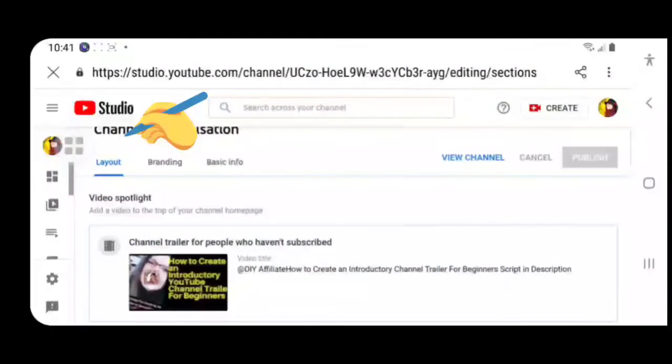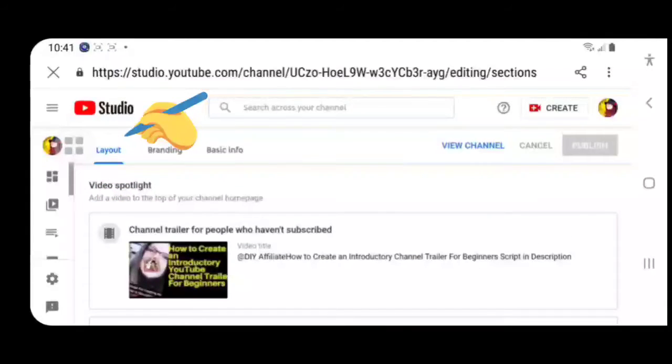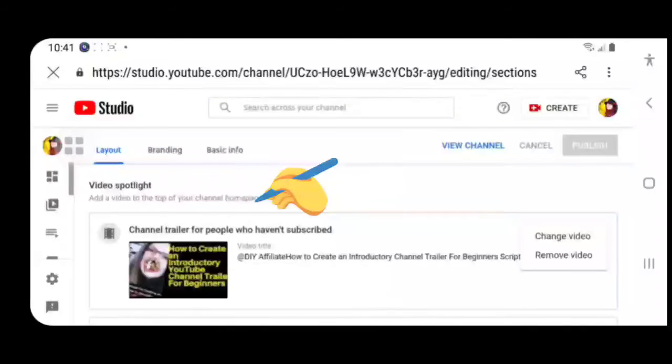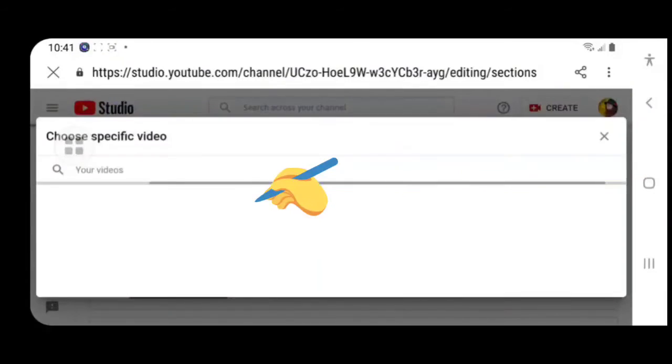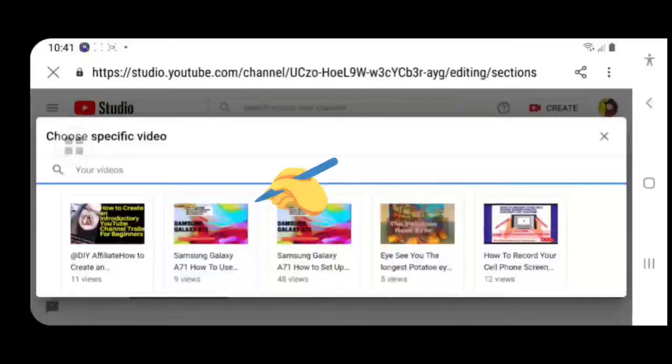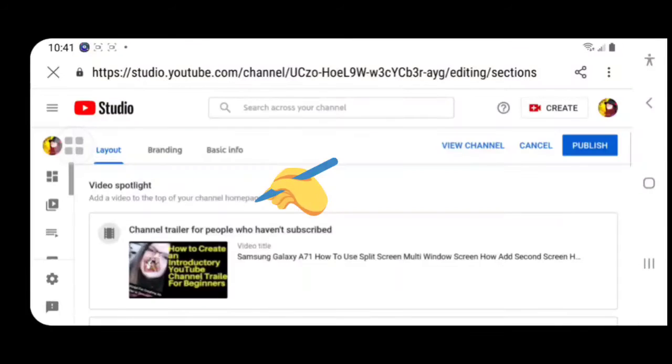Here you will find under the layout your channel trailer. Tap on the top right hand of the edit box and you will see change video or remove video. If you change your video, you will see a pop-up box and you can very easily choose a video and it will then appear as your channel trailer. You will then click publish.